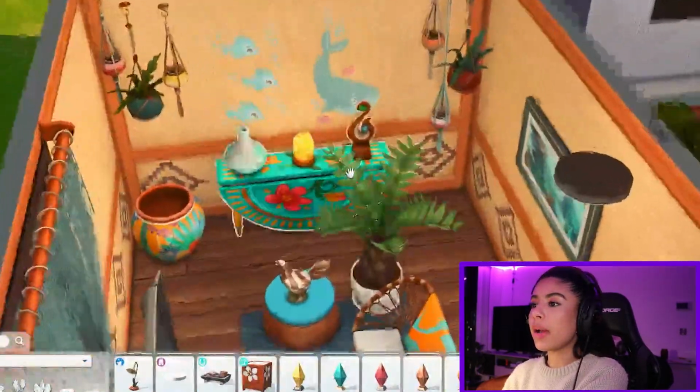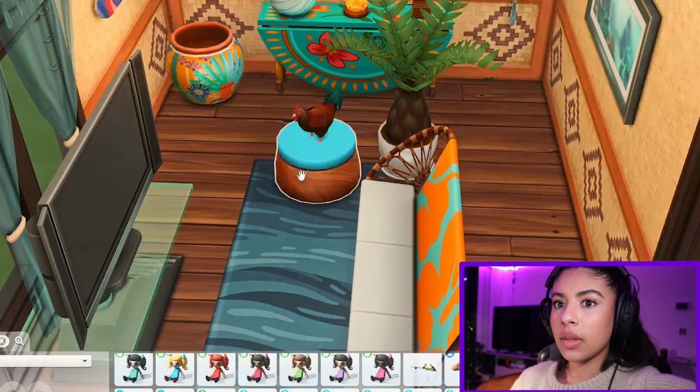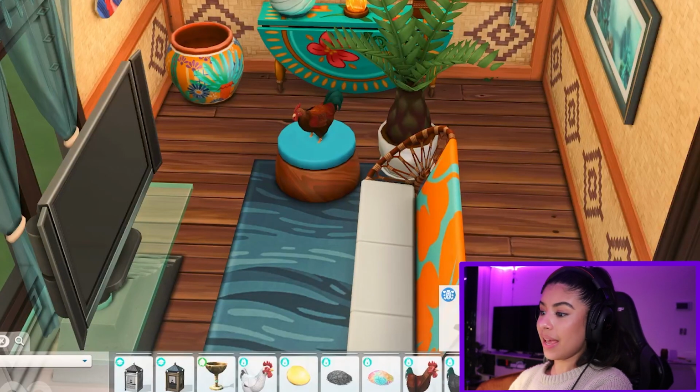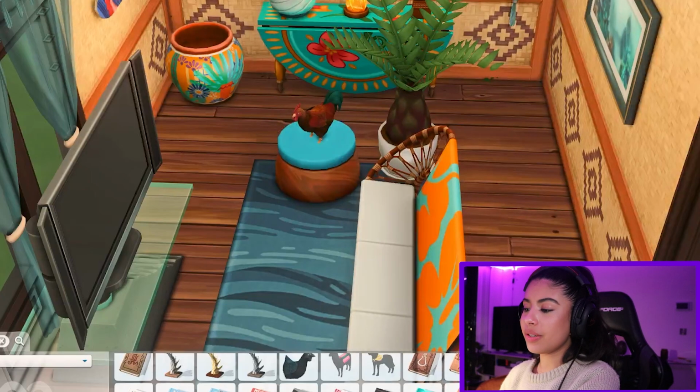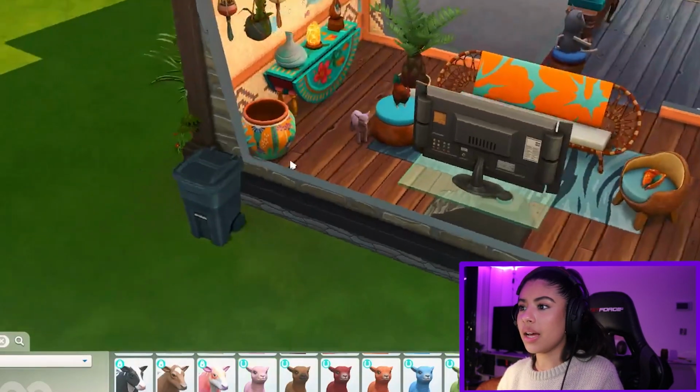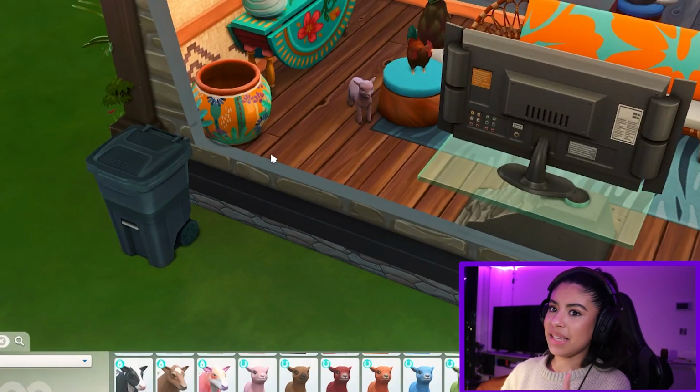I added this little candle here. Also, this reminds me of Maui's hook. I did manage to find another chicken that looked a lot more like Hey Hey, so I've added him back onto that chair. I can't seem to find a pig, so I'm going to add a pink sheep instead.